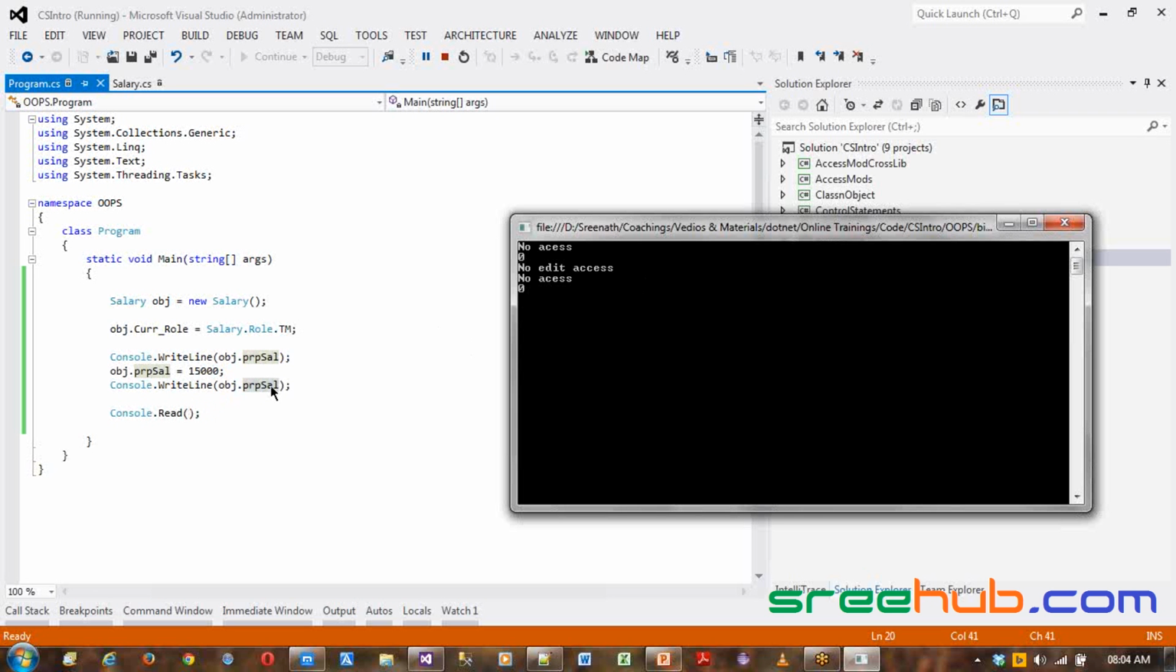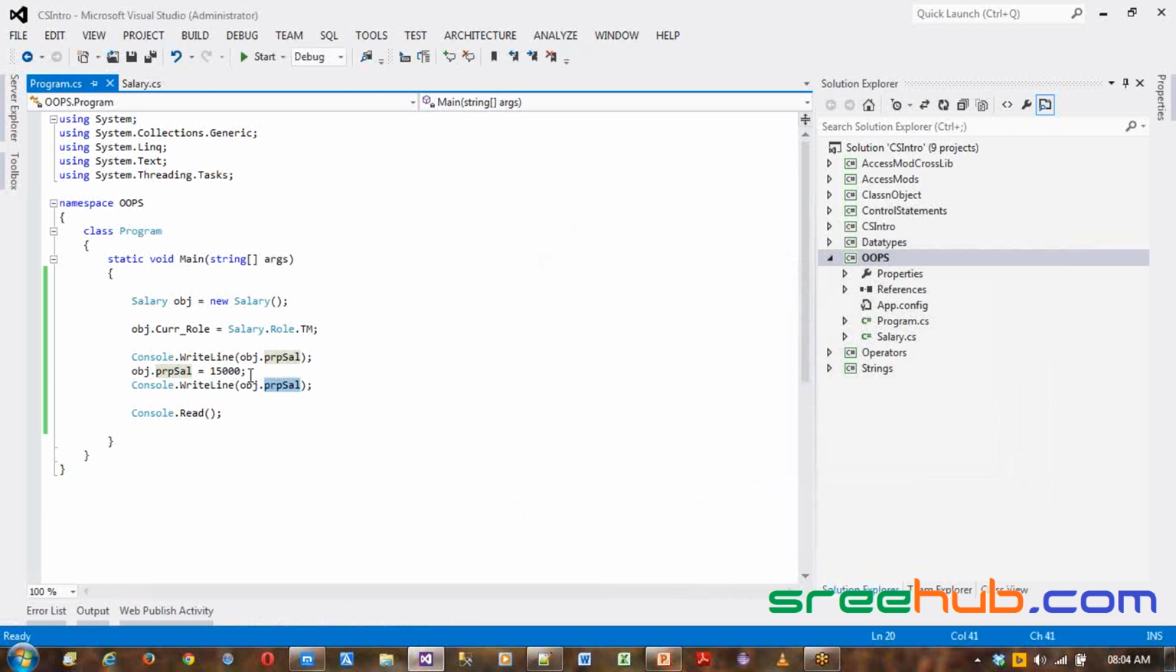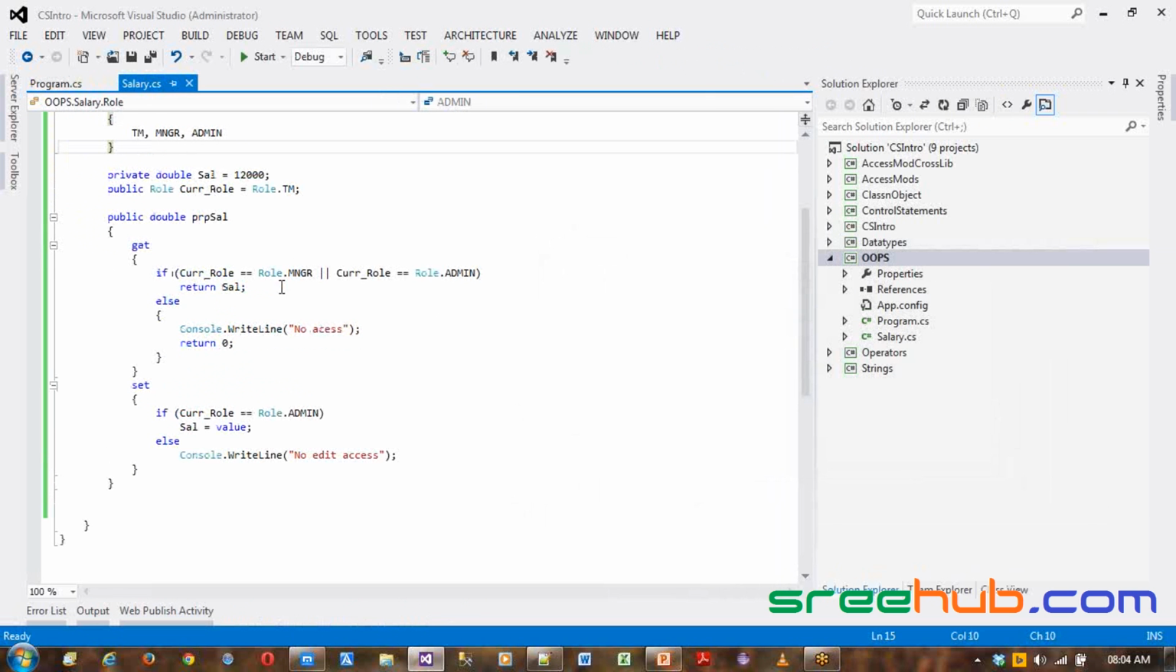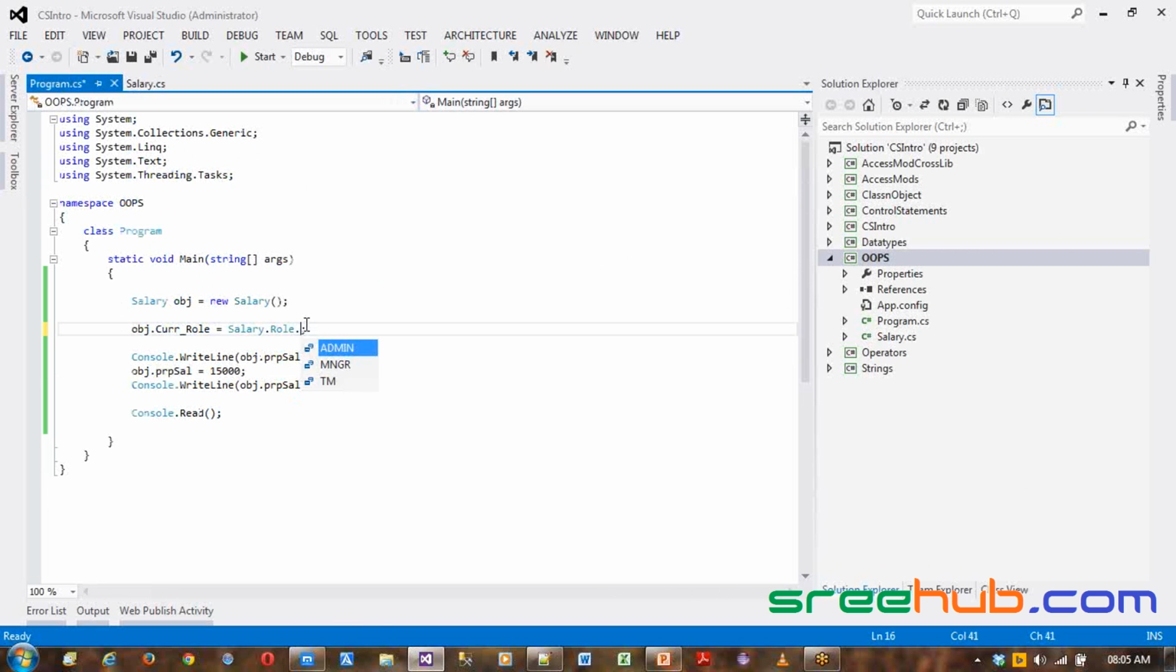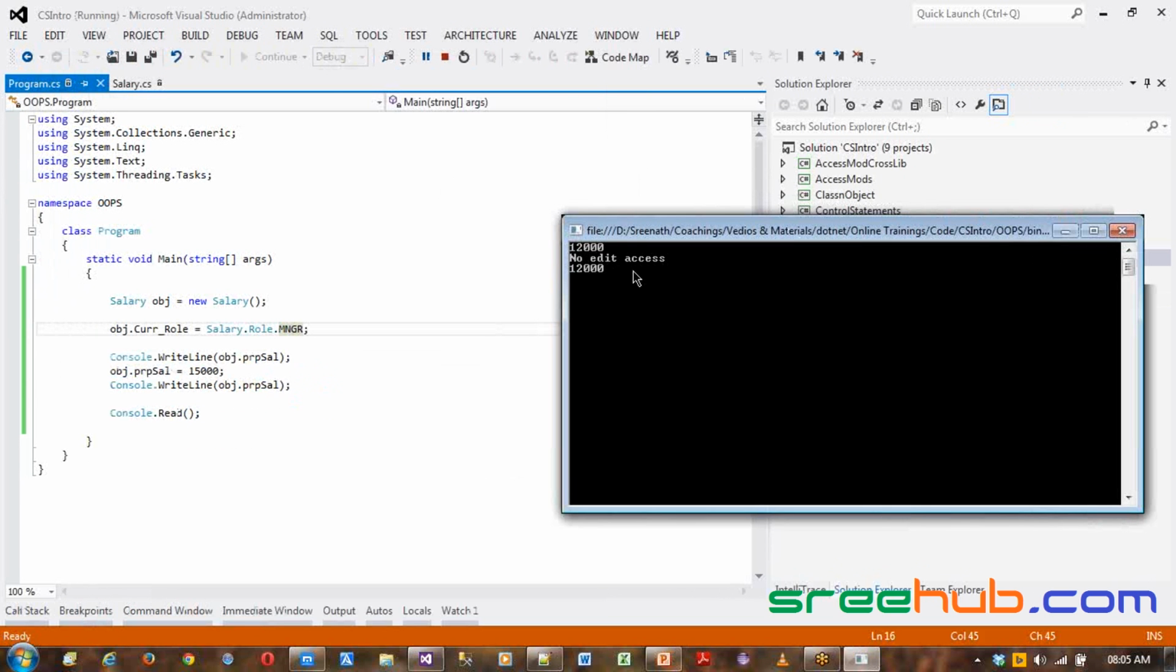Right? So this is what these are. This is how we encapsulated everything for a team. Now let's give a role as manager. Run this program. Now you can see manager can get the data. See here, whenever he is trying to get, yes, he got 12,000. Now whenever he is trying to edit, you can see he doesn't have any edit access. That's the reason why, again, whenever you try to get the data, he is getting 12,000. This is about our manager.